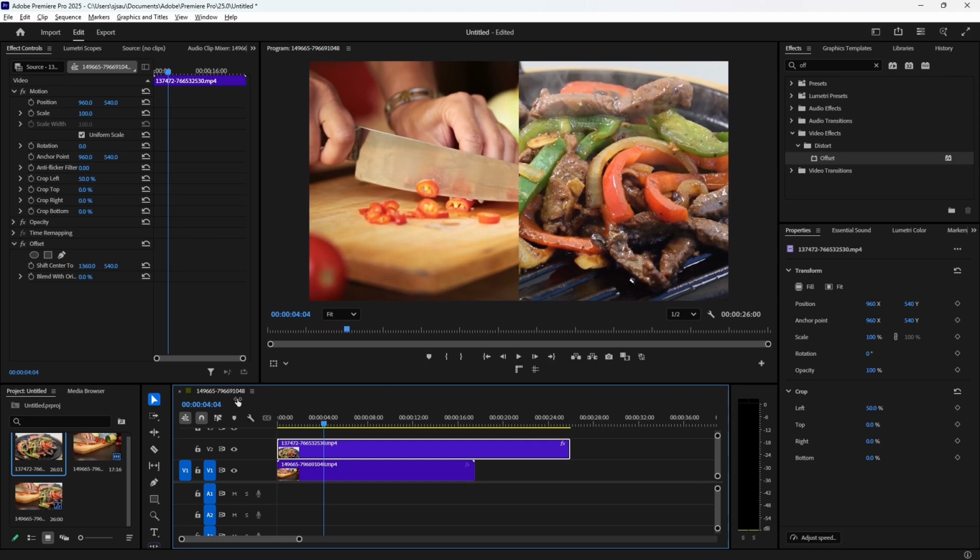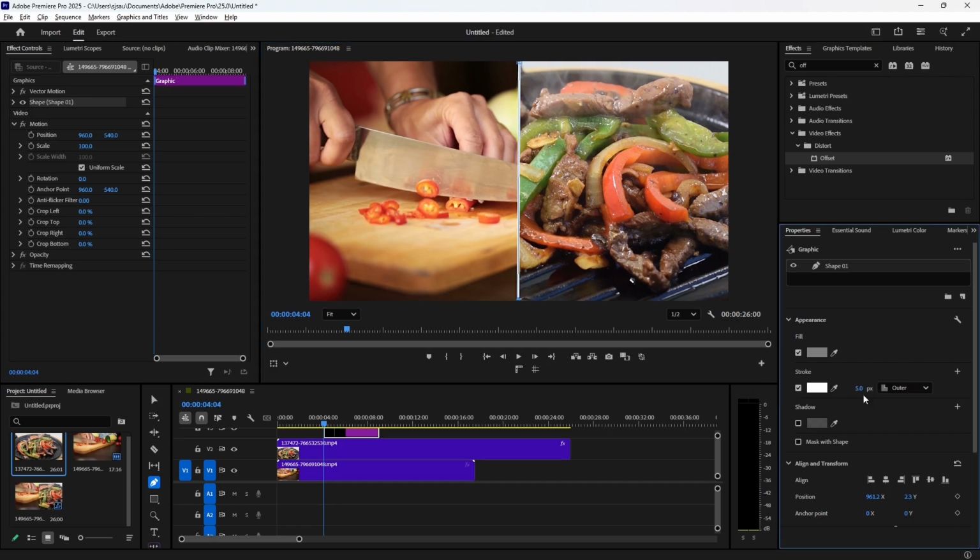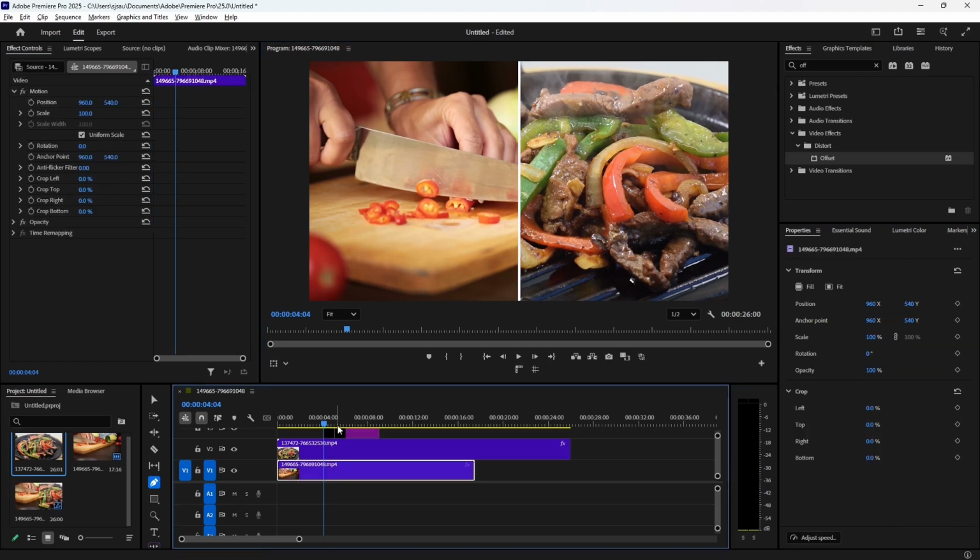Okay. Now, one additional advice is if you select this pen tool, draw a line exactly in the middle between these two videos like this. Okay. Then on the right hand side, select stroke. Okay, you can adjust the size of it or the color, so I'll keep it white. Just make sure you have this line covering everything like this. Okay, and that's it, guys.